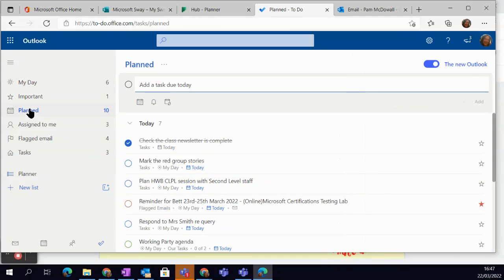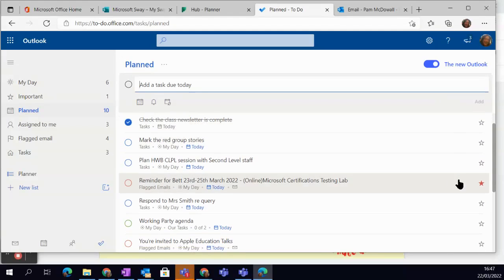Personally, I find plan the easiest because everything's in the one place for me, and I like that. And whether the starred ones, the important ones are there as well. So that's planned. As I said, you may have noticed that I hadn't mentioned assigned to me.